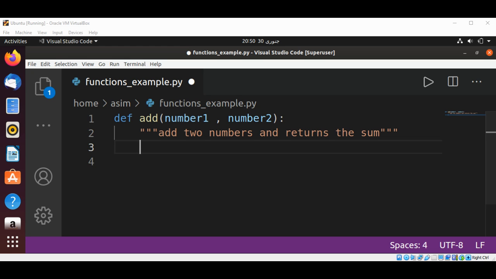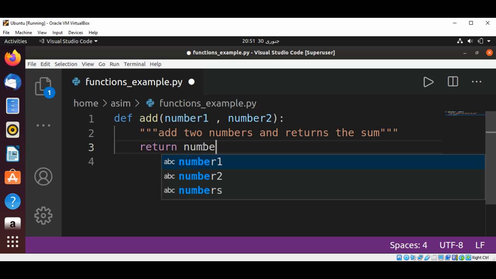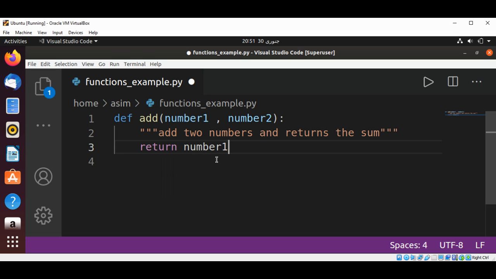And now we are going to add a return statement, which is going to give a value back to whoever called this function. When we call the add function to calculate the sum of two numbers, it will give us back the total. I will just add return and then the sum of these numbers, so number one plus number two.